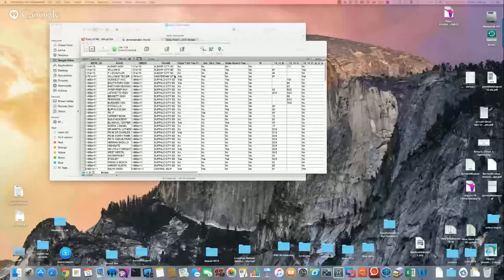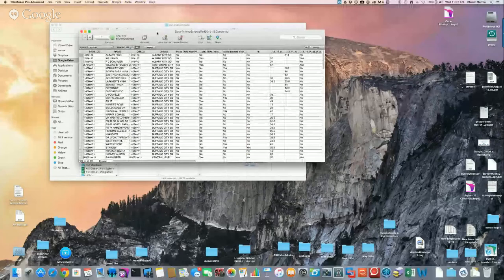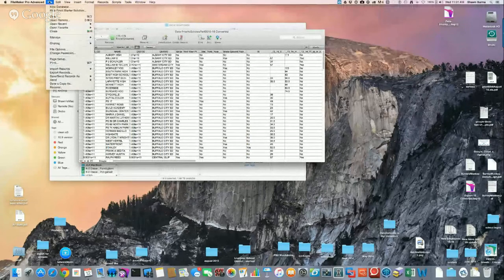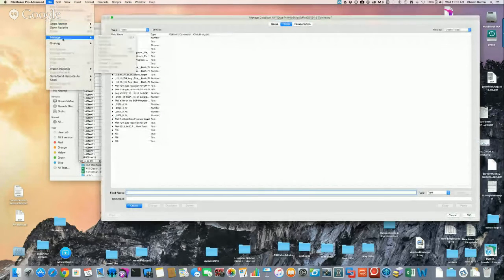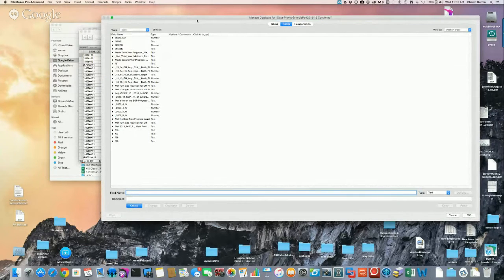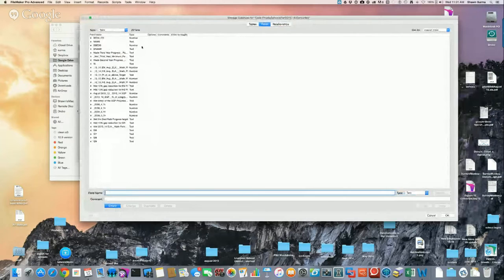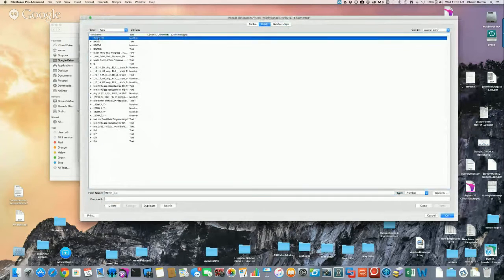I keep switching back and forth just to make it easy for you. So you can see, we're going to go up here to File in FileMaker, down to Manage, and then Database. You can do that by using the Command key shortcut if you want, which is Command Shift D. And that brings you up into this database management portion. And you'll notice that that first field that we had in there, that field name was called beds_CD, and it's a number field.